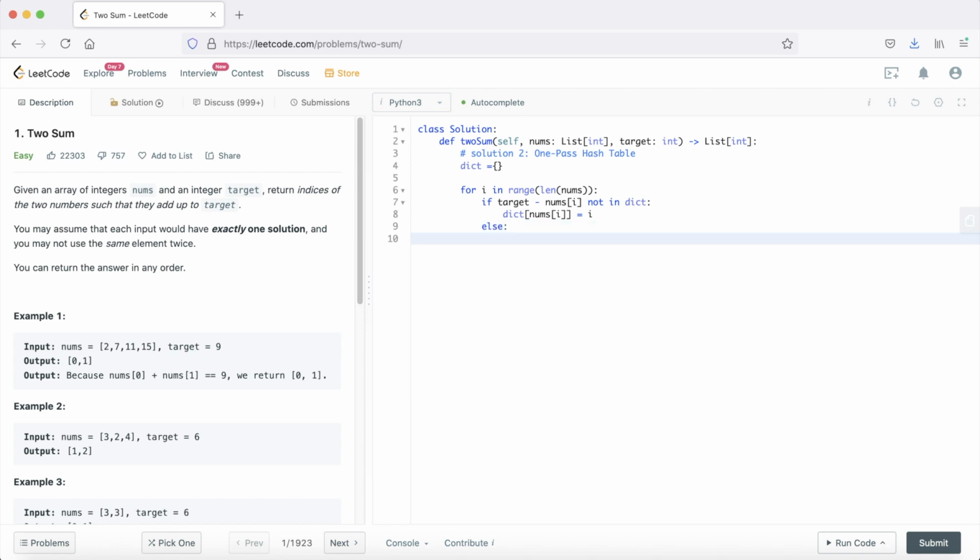The else situation is that we can actually find a number which is in the dictionary. So in this way, we have a target and one of the numbers, and we find another number which equals the target minus nums of i in the dictionary. So we already know the index of one number, and the index of the other number is stored in the dictionary. So we can just return the result. The return part is we use the dictionary to find out the index of that number, and the second one is the index of the current number. So let's just submit.